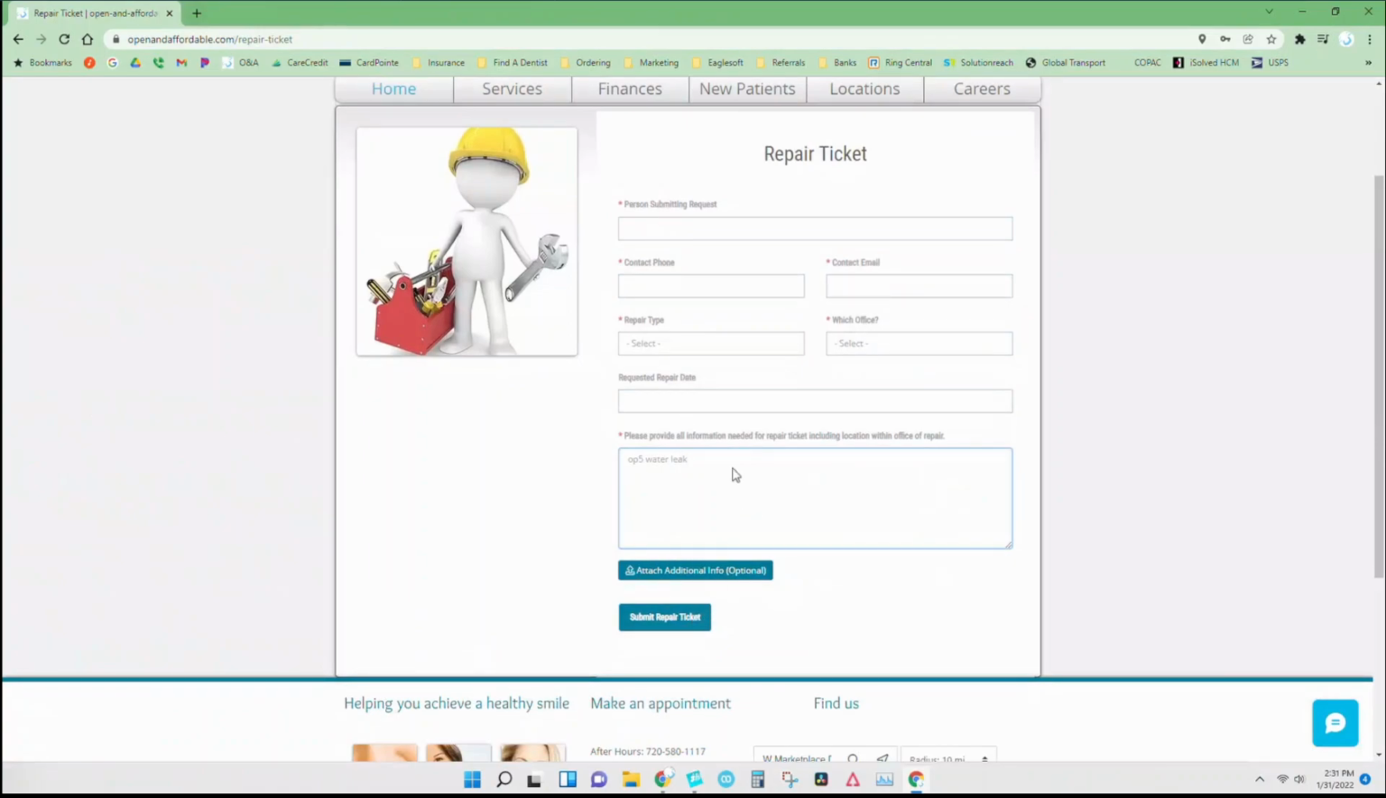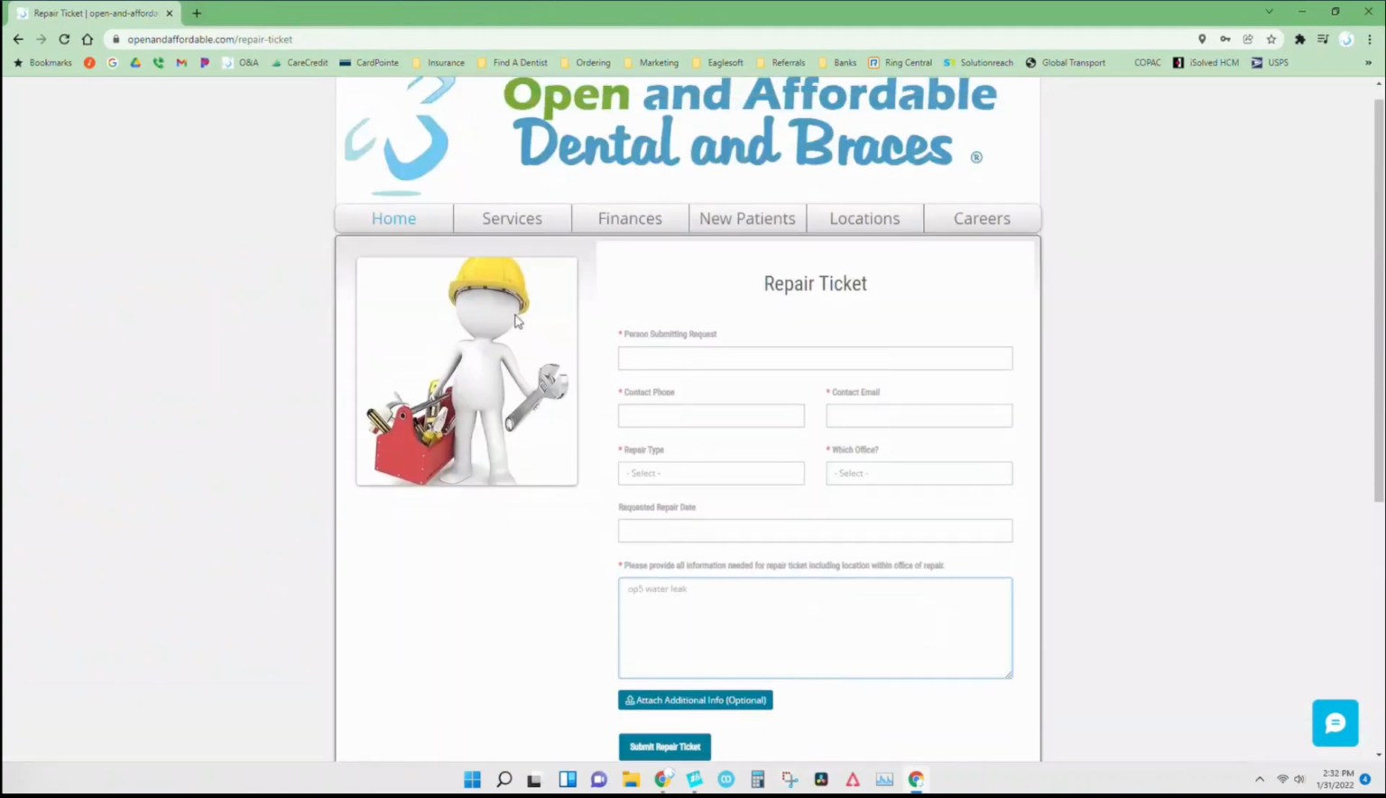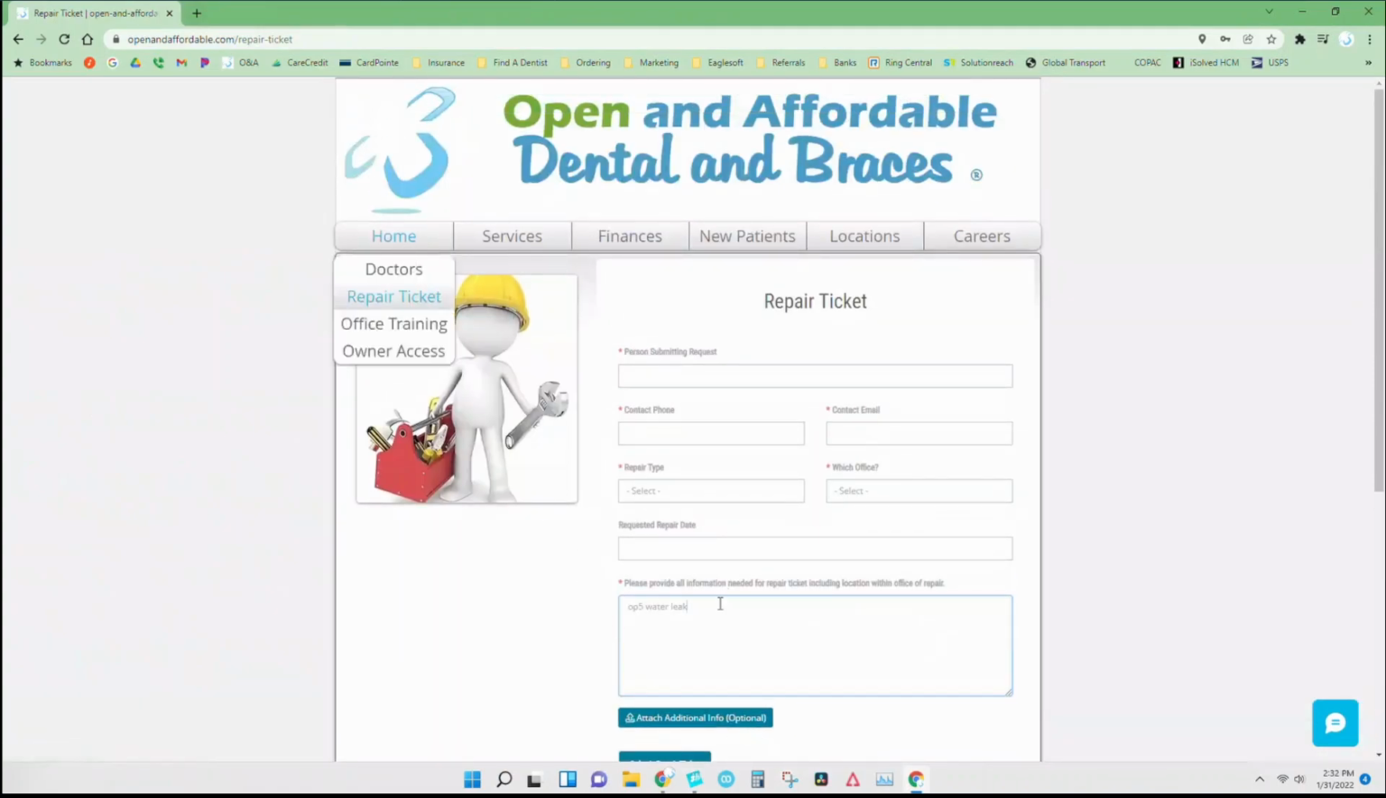It's easier to get in there. So you would attach the photo, and then they would come and do the repair. They do have access to the lockbox, so they can get in on a day that you are not in the office, if your office happens to be closed or if it's on a Sunday, okay?